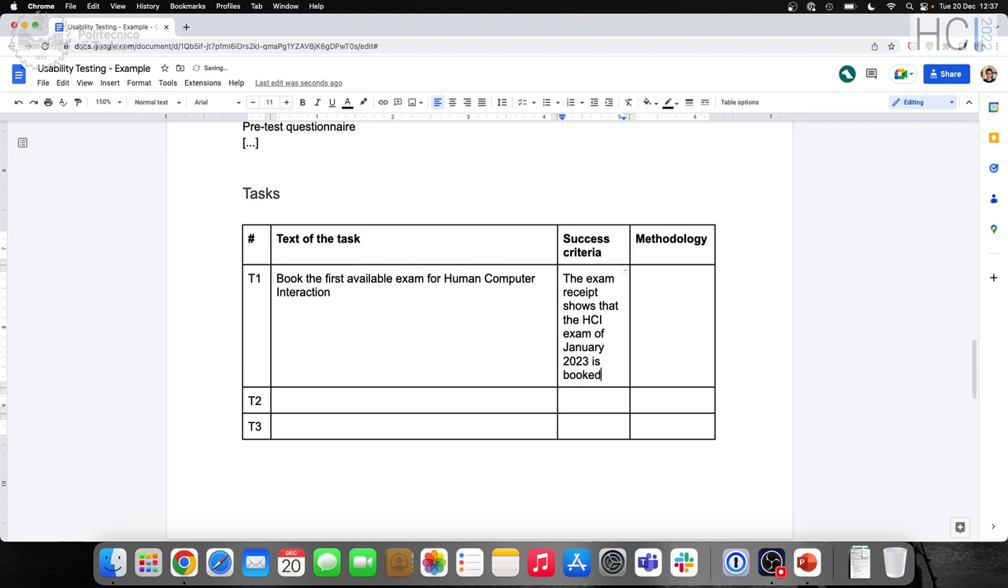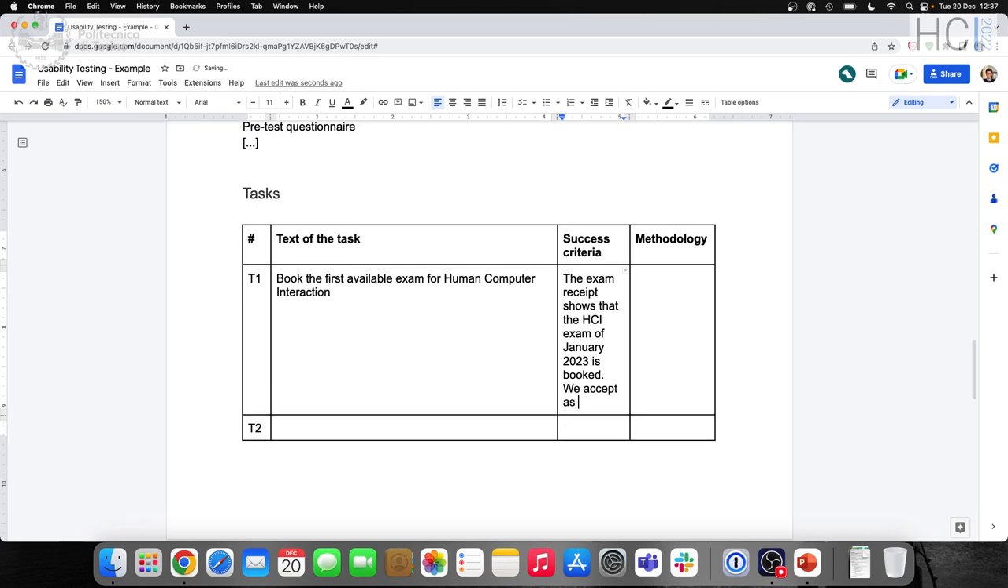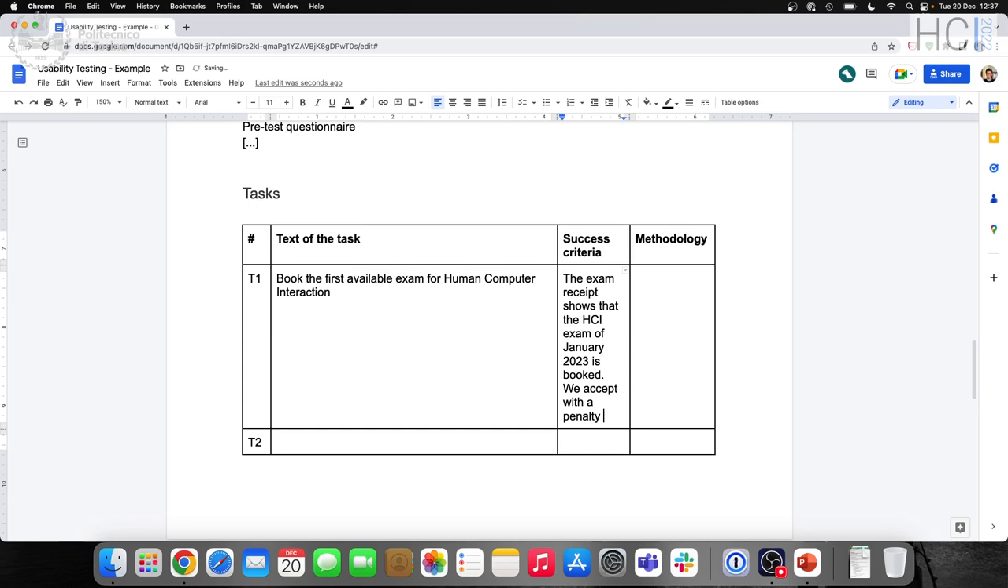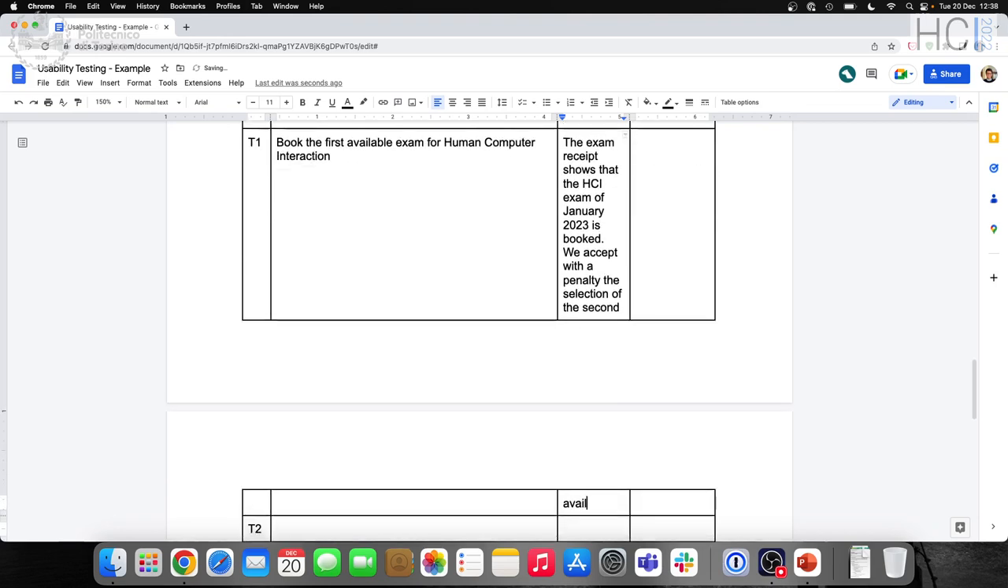Again, pros and cons for both alternatives. So we can say that this is the success criteria for 100%, and we can say we accept, with a penalty, the selection of the second available exam. We can say that.